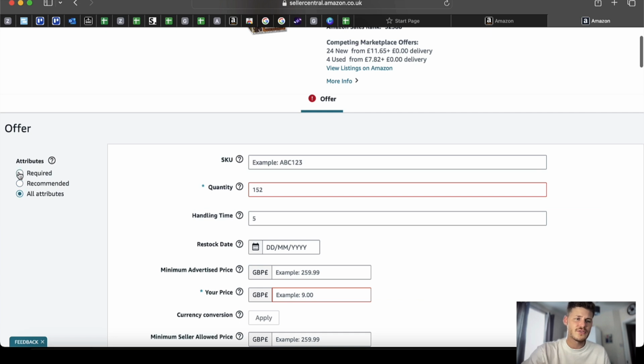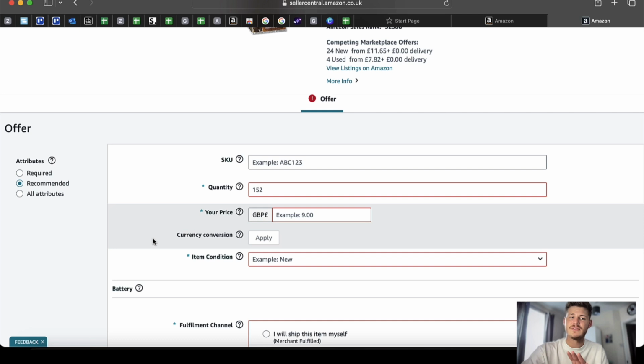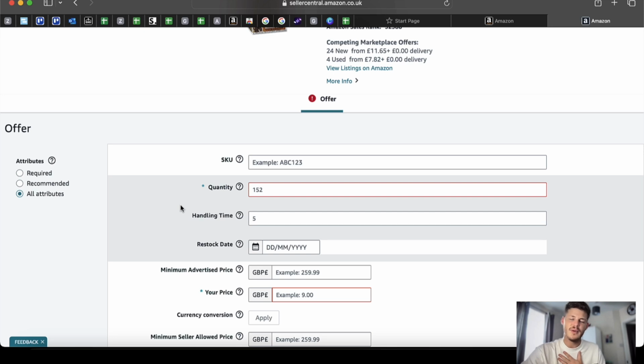But yeah, required is great if you've got a lot to get through and you just want to get it done. Recommended is also very good. That is my personal top choice because you can add in the SKU and all the attributes. A lot of people overlook this, but it's kind of like the undersung listing hero. Again, the more you can fill in, the better it's going to be.